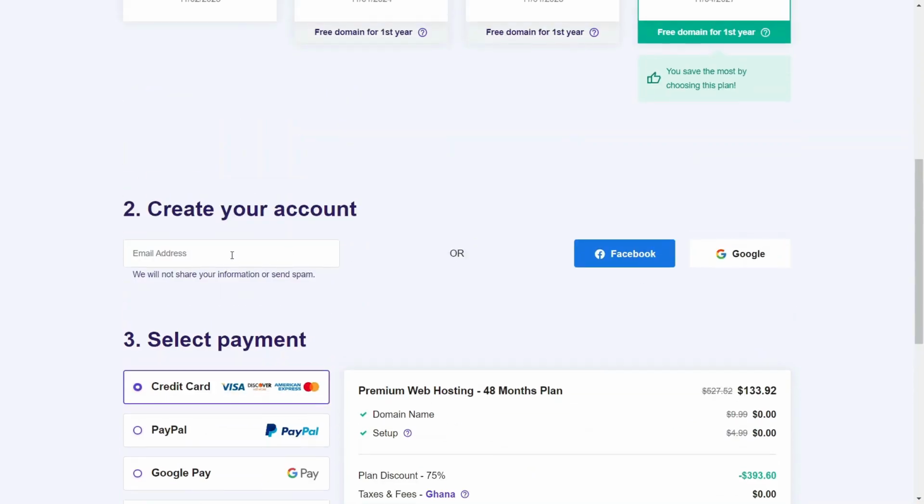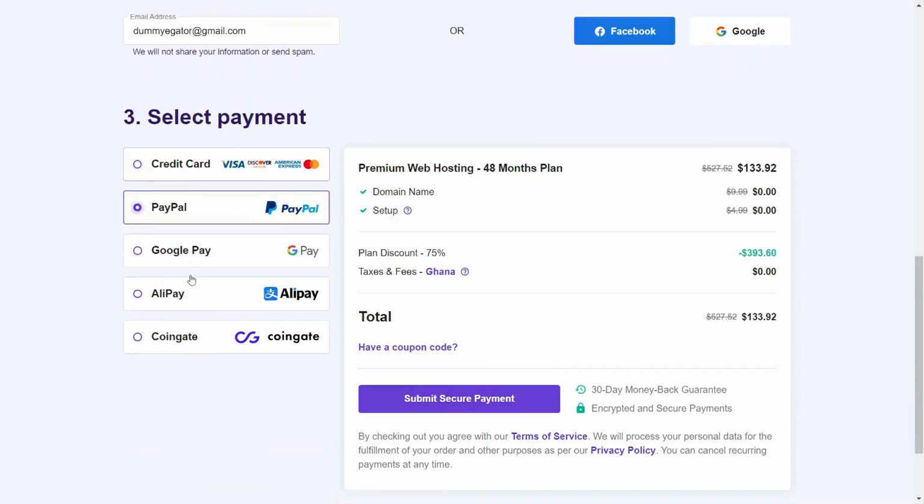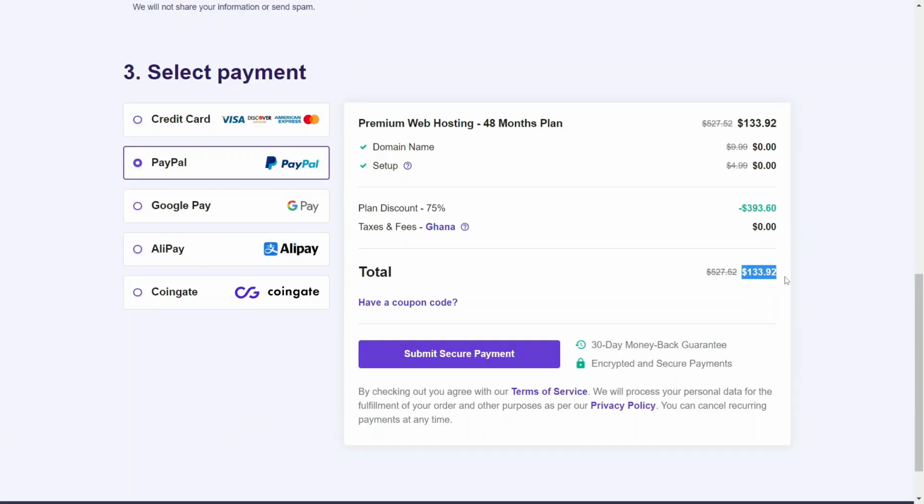And right here, I'm going to go ahead and then enter my email. Right, so that's my email. I'm going to use PayPal. As you can see, my total is $133.